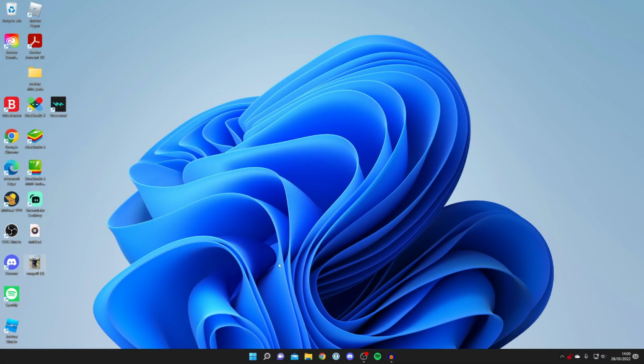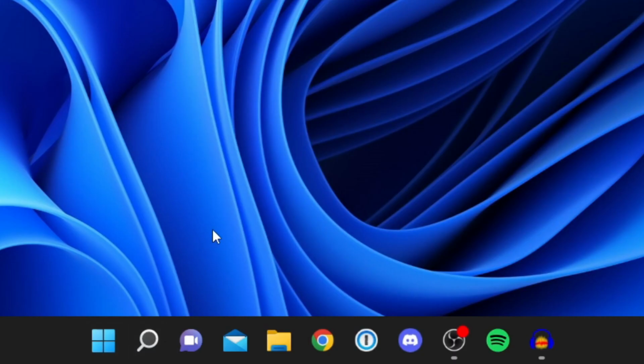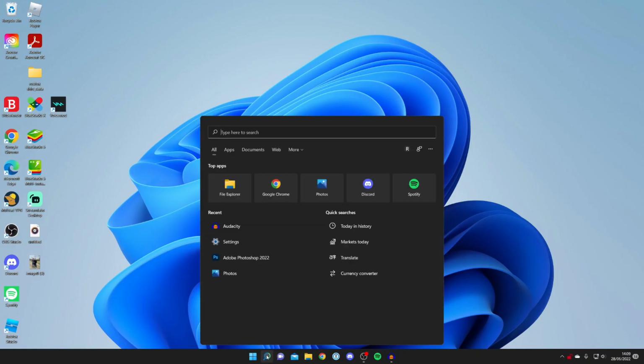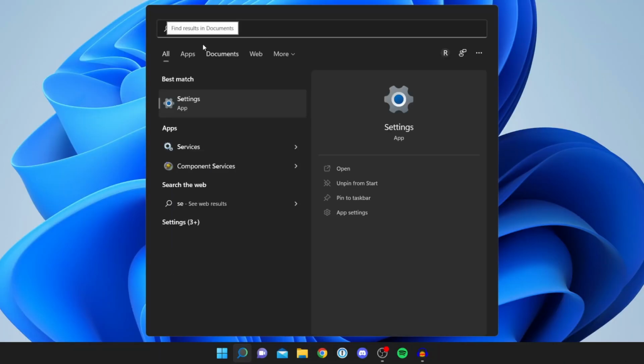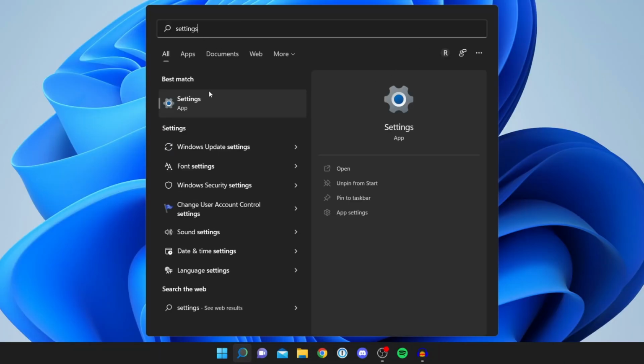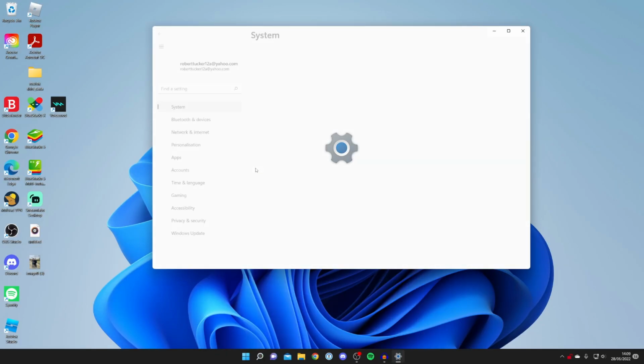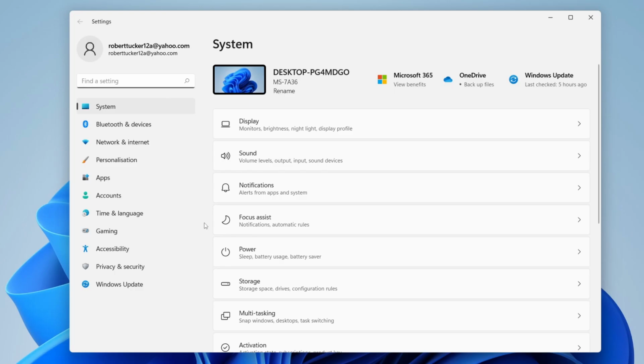So the first thing you need to do is come to your bottom taskbar just here, and click on the magnifying glass, which is basically a search. Then search for settings, just like so, and tap on the settings app just here. And here we are, it's now opening this up. I'm just going to zoom in on this so you guys can see it a bit better.